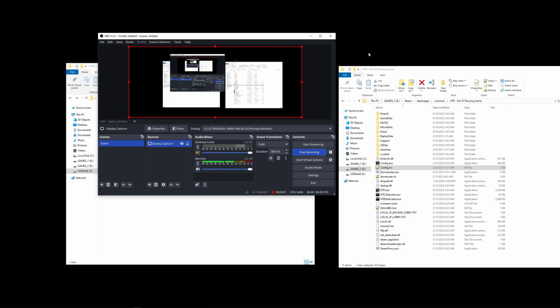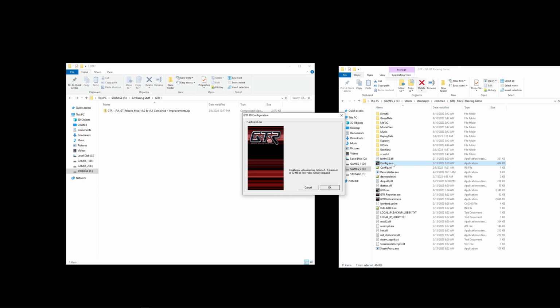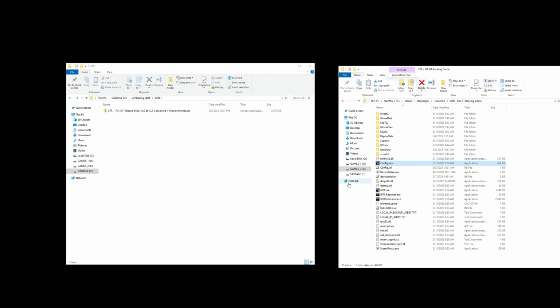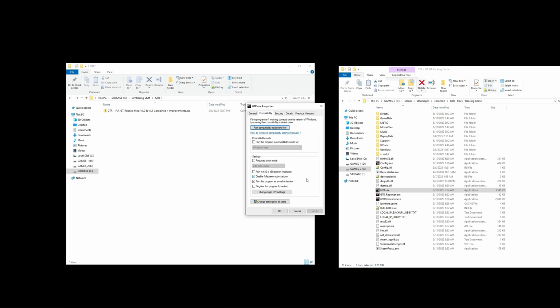So once GTR 1 is downloaded, go to the main install folder, hit config.exe, should get a hardware error, hit OK. You probably don't need to do that, I just do it just in case. Then go to gtr.exe, go to properties, set the compatibility mode to run this program as an administrator.